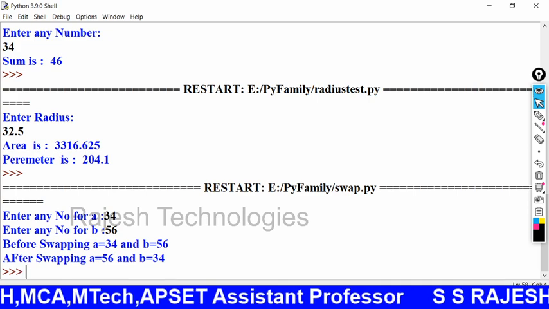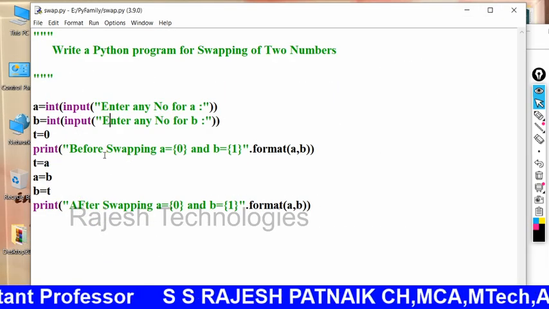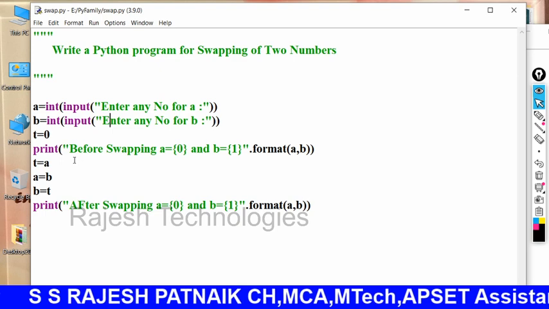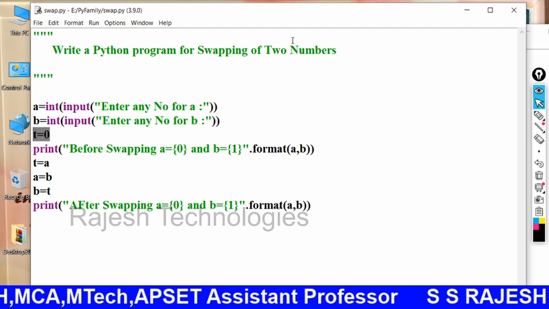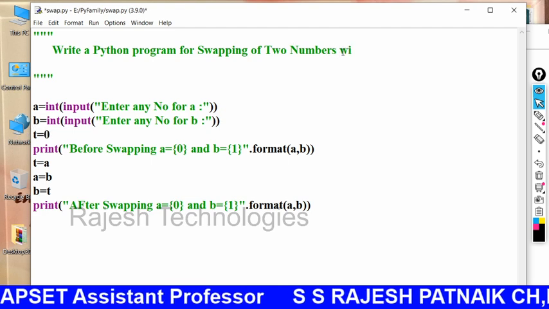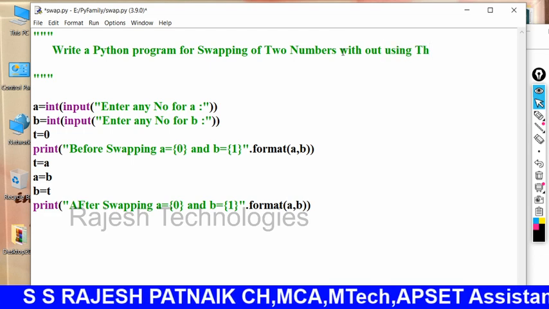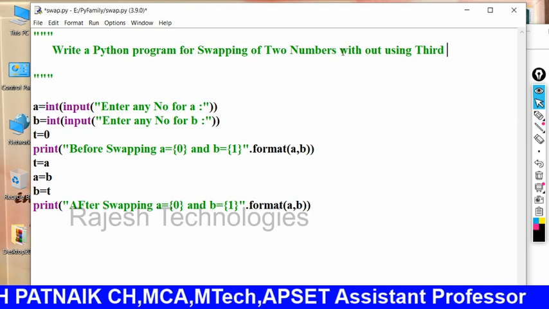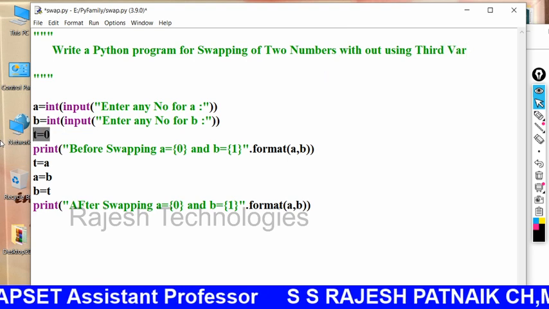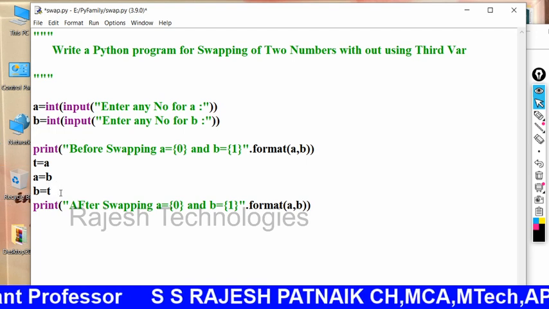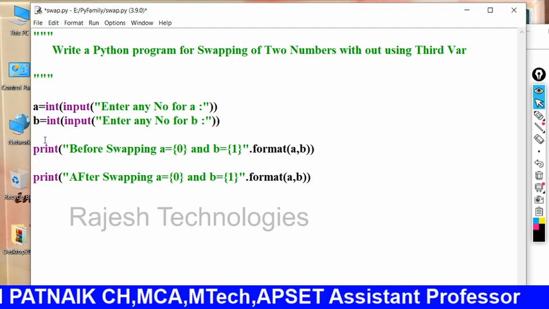Now, swapping of two numbers without using a third variable. Without using a third variable is asked in so many interviews. Now I have to remove the third variable and remove this logic. What is the logic I have to provide?